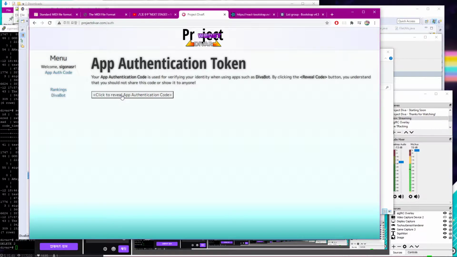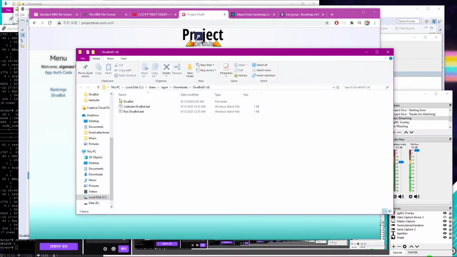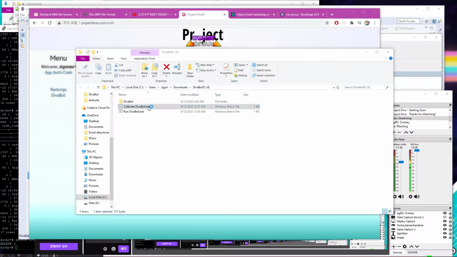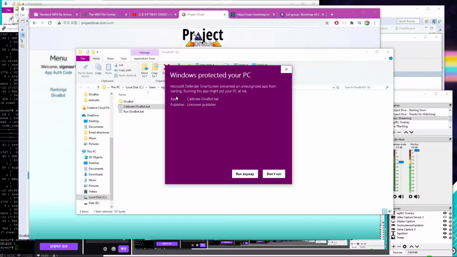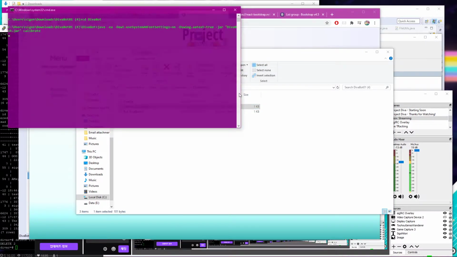I'm gonna click it to reveal it, but I recommend not sharing this with other people, because if they get a hold of this, they can use it to submit scores as you, and you do not want that. So the next thing we're going to do is click Calibrate, and we trust this app.